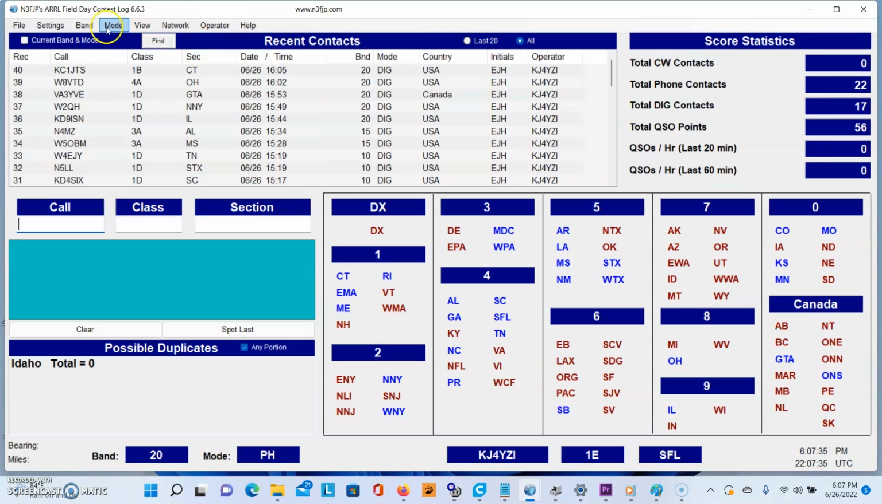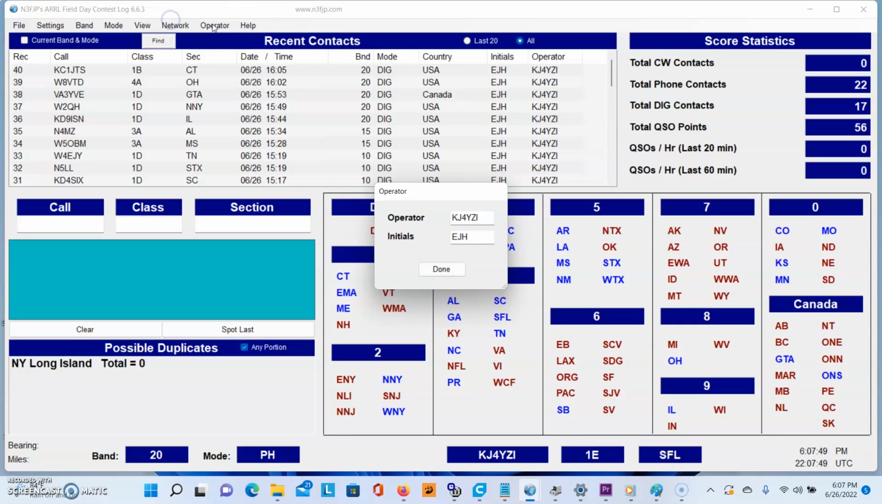Okay. So this software, like I said, you choose your mode. Like, you can go down here and go to band. Left click to go down, right click to go up. Same thing with mode, band. And then if somebody signs into this computer and they're a different person, you click operator, you change it.